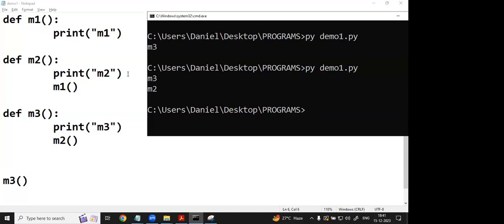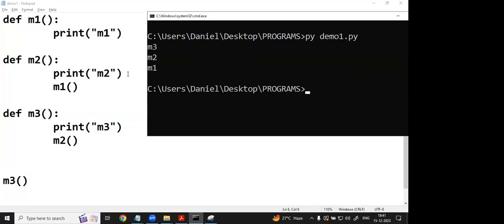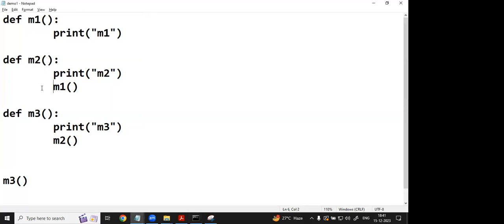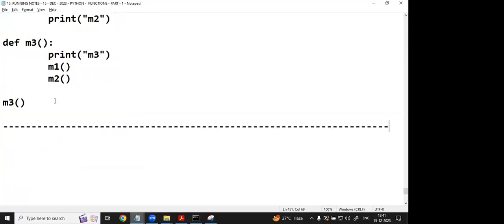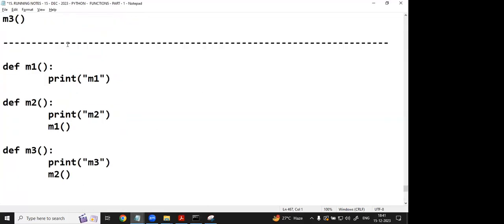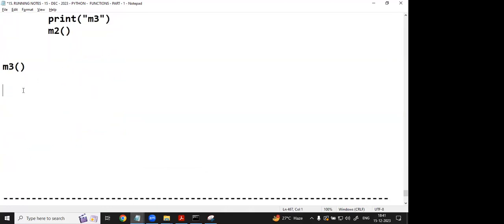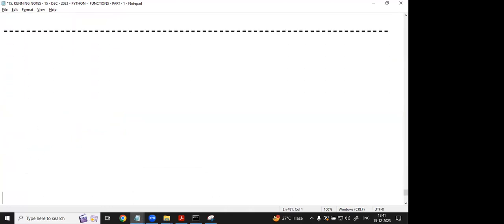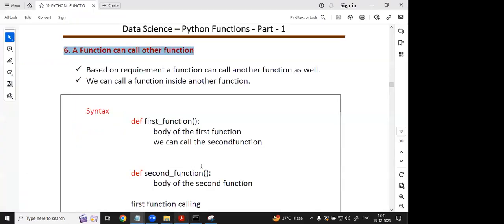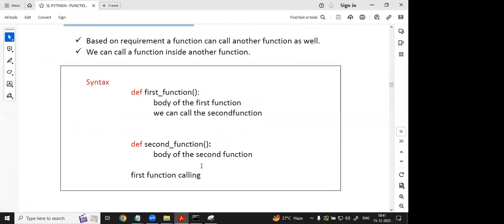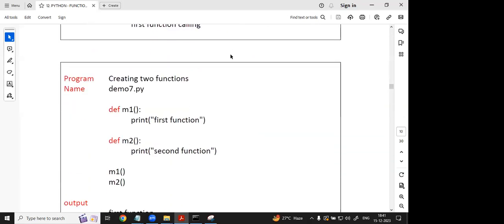Are you getting it? This is very easy, right? Simple, man. One function is calling another function actually. But let me tell you, this is just for your practice only. In real time, we cannot call like that way. In that many ways, we need not call actually, right? But you need to understand all this stuff. Good. I'm sure you are going to understand this example. Based on requirement, a function can call another function. We can call a function inside a function actually.